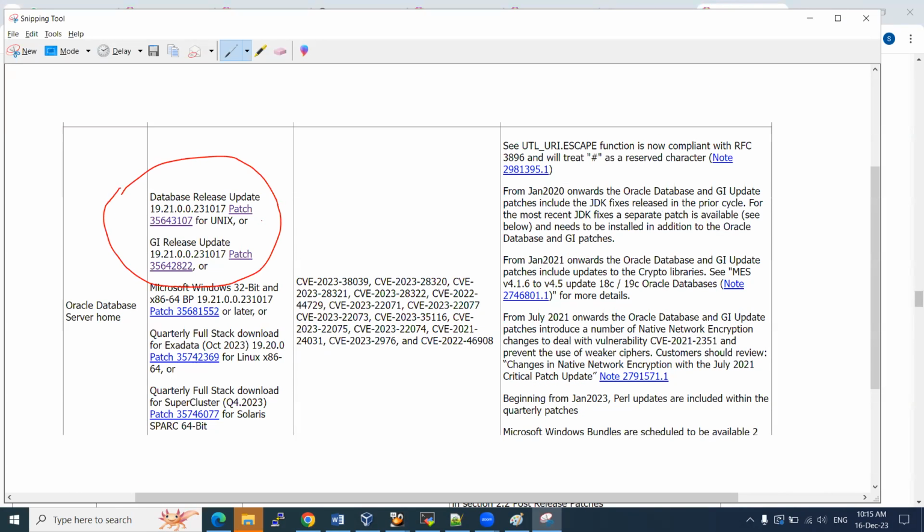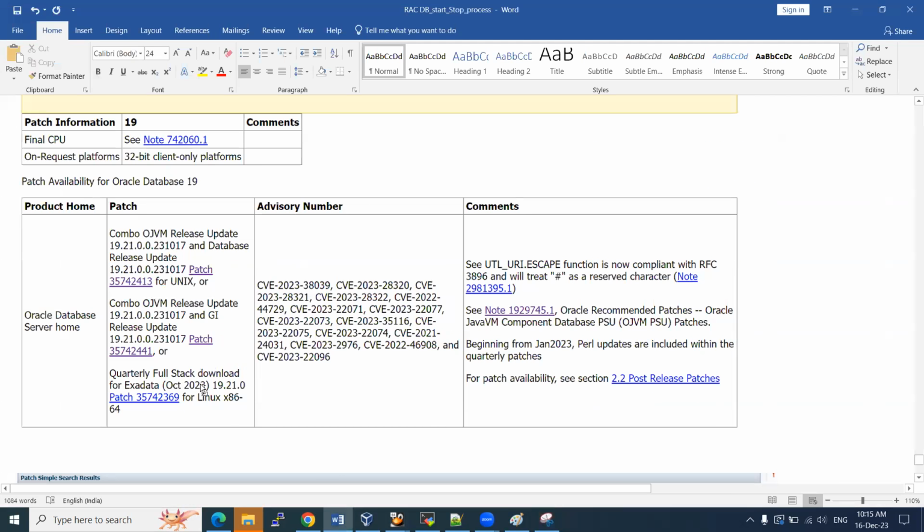These patches are related to our 19C. Especially this patch, 822, I'm going to download. This 822 includes the 107 database patch as well. This is a grid patch, and inside this grid patch we have the database patch as well. We'll see that.